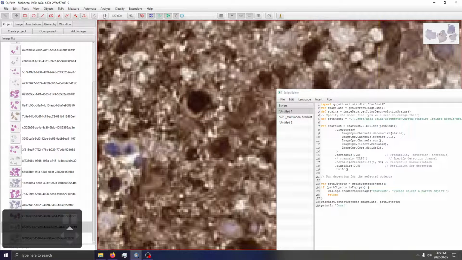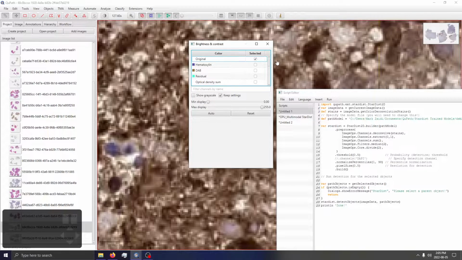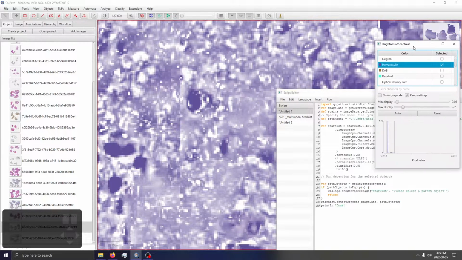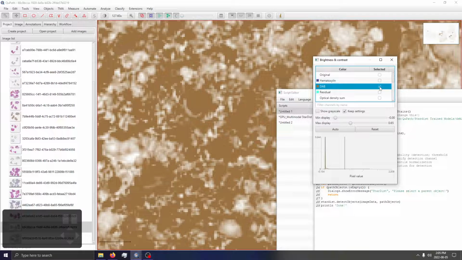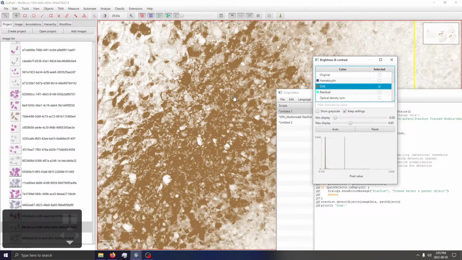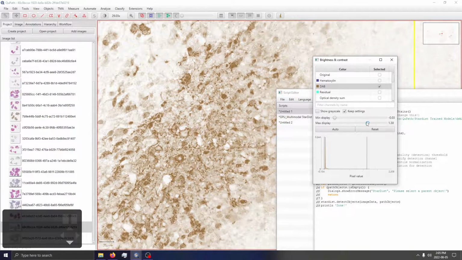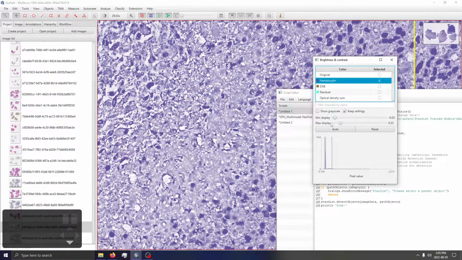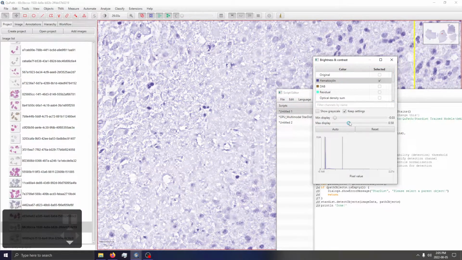Let's take a look at some of the deconvolved channels. So this is how hematoxylin looks. This is how DAB looks. Keep in mind, I'm using the ranges set from the previous image, so you can see that when I click auto, it'll give you a nice little bit of understanding if you do have extensive saturation.